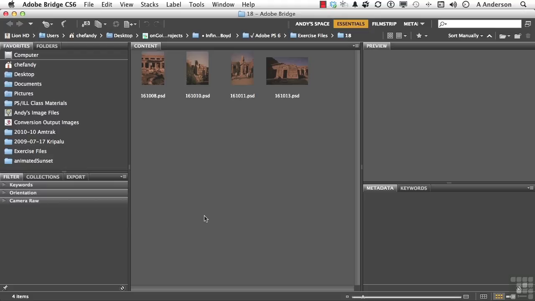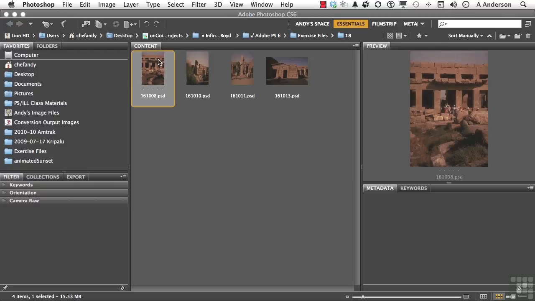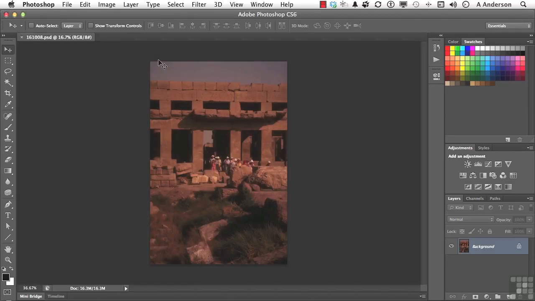Go into your exercise files for this chapter. Open up the first one here, 161008. These were taken in Egypt a long time ago, actually, probably over 30 years ago. They were slides that were digitized. I have thousands of these images that all have the same problem. Part of it was caused by the age of the image. Part of it was caused by the system that did the scanning. I can fix them all with the same procedure.